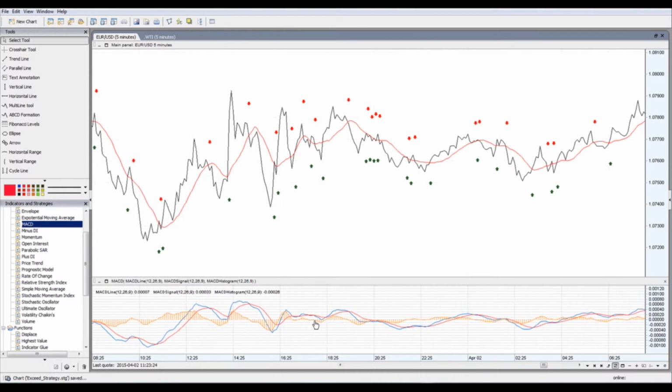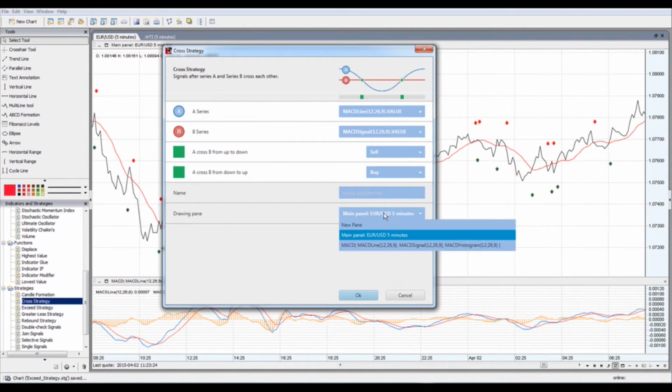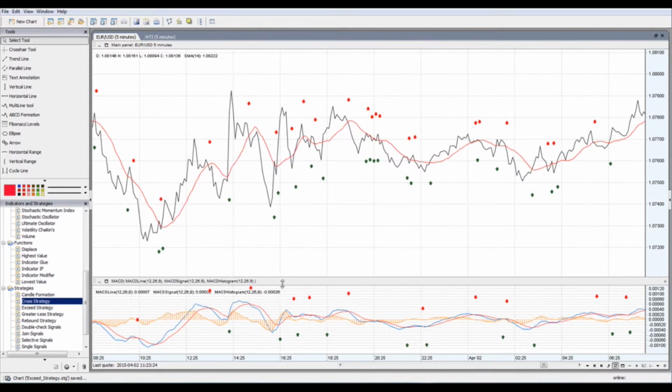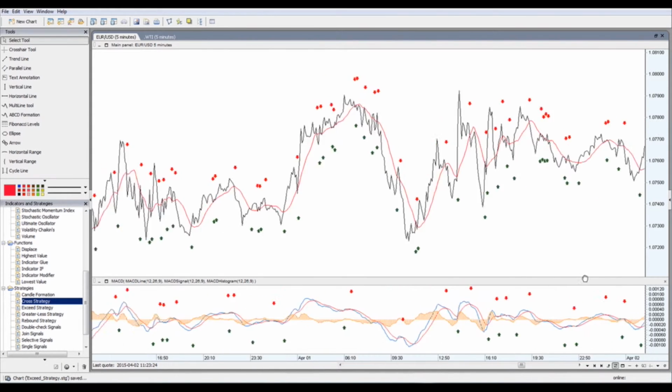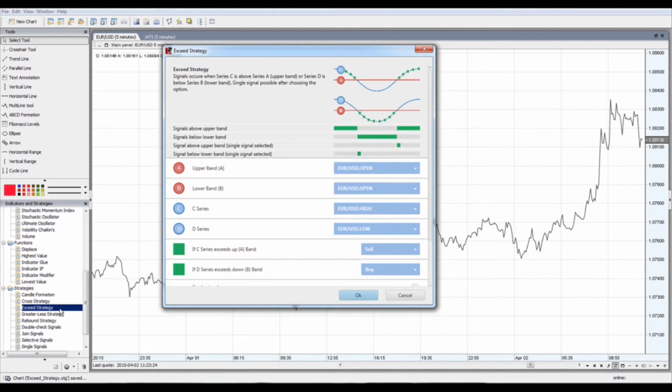MACD signals are also a very good example of using cross strategy. We can generate buy and sell signals when a MACD line crosses its signal line or reaches a level of 0. The second strategy is the exceed strategy. It gives signals when the data series goes beyond a previously outlined area.